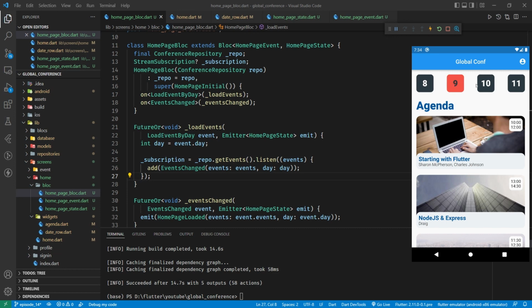So with that saved, we can now change our event. So initially, when we first load the app, so let's do a restart there. The day is -1, so that doesn't match any of those. And now when we click on them, it changes. But the actual event agenda isn't changing. So how do we get that to change?